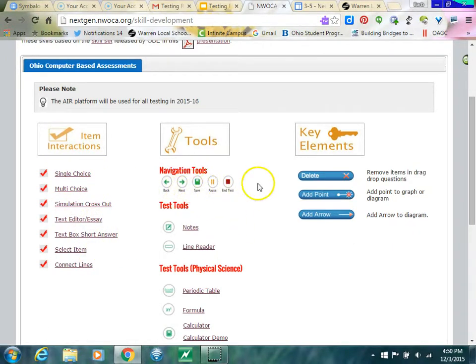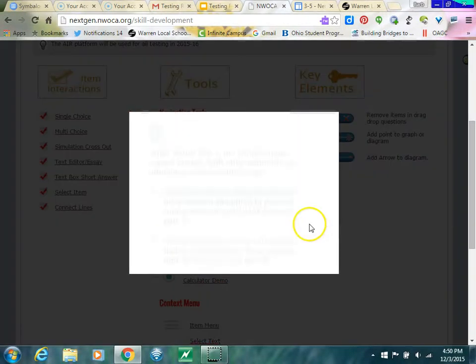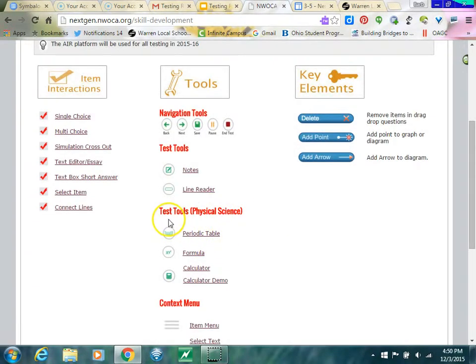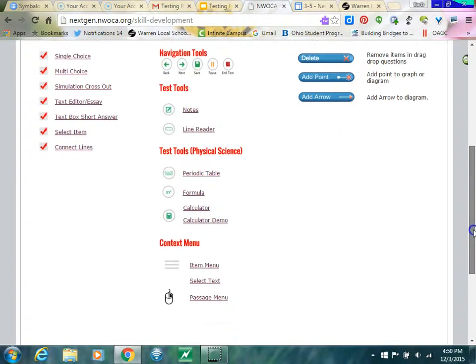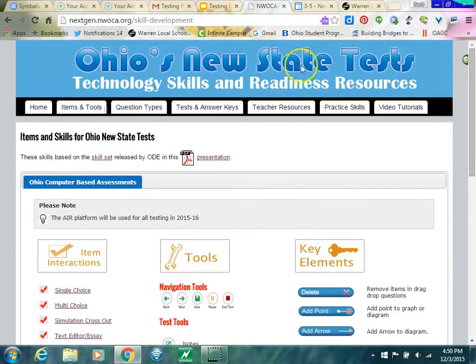The tools, they have a navigation tool, they have notes, they have a line reader that'll help them move along. They can click on a line and it'll help them stay focused on that line. Test tools for physical science. And then here's the keys for adding a point and everything. I thought that was kind of nice. That's in the very first one, items and tools.